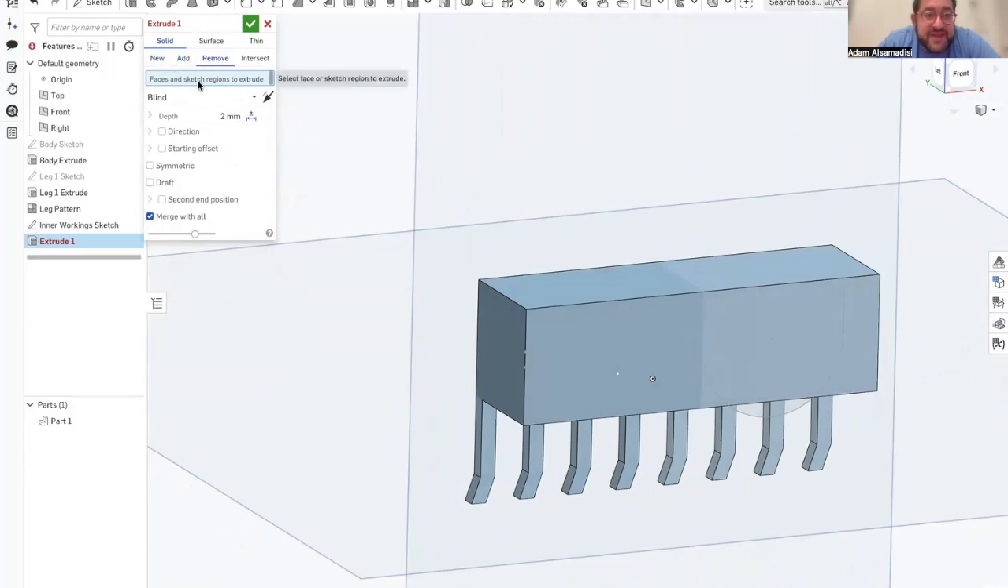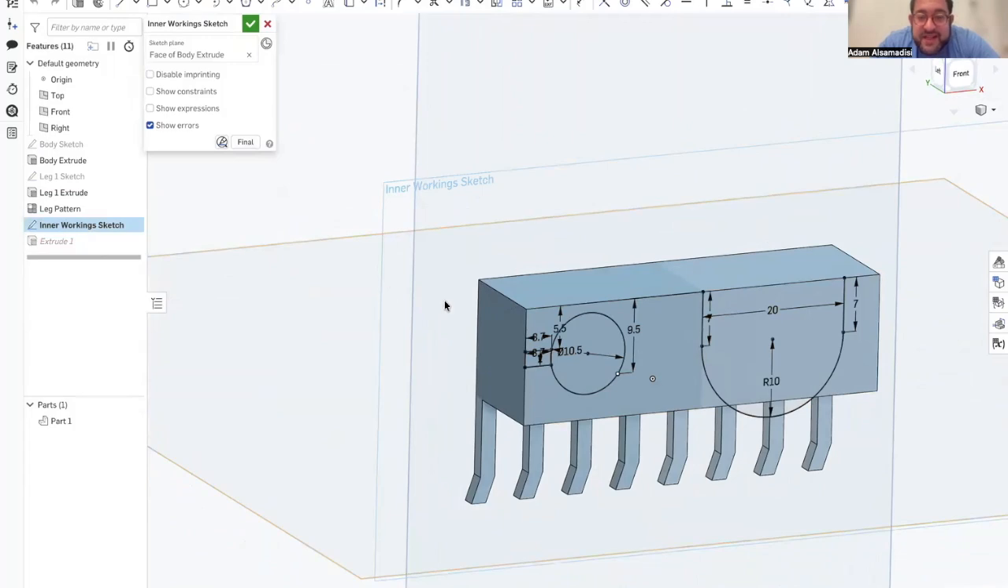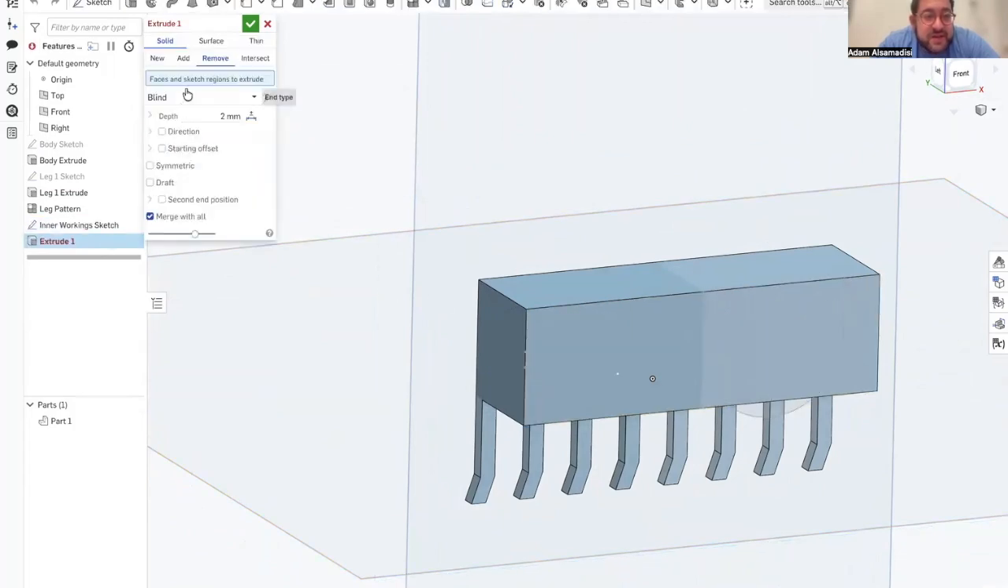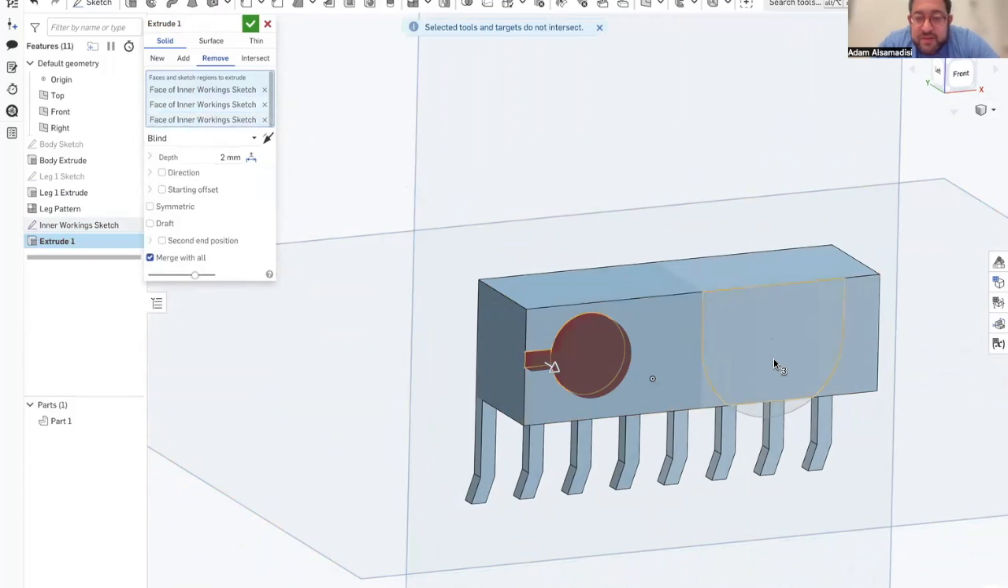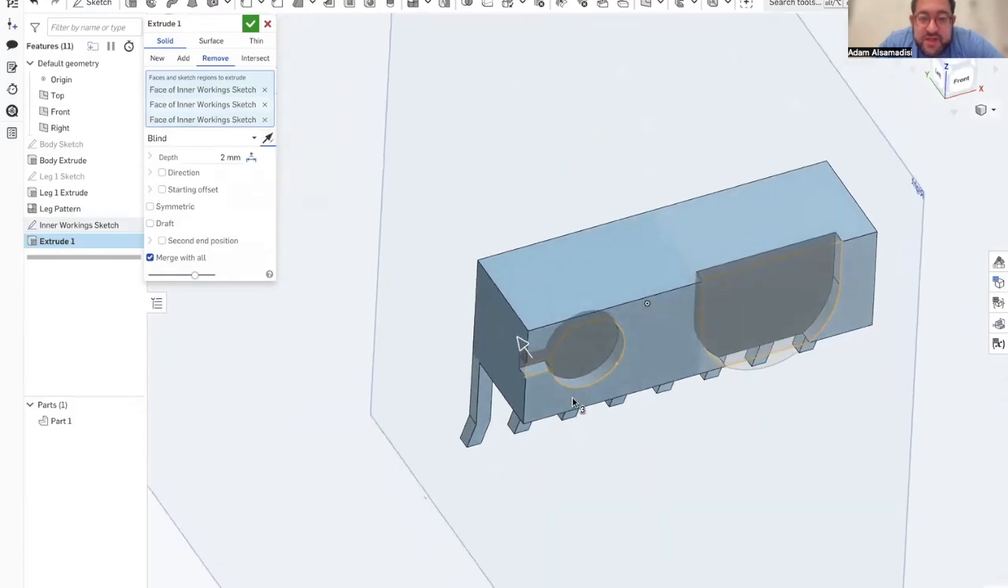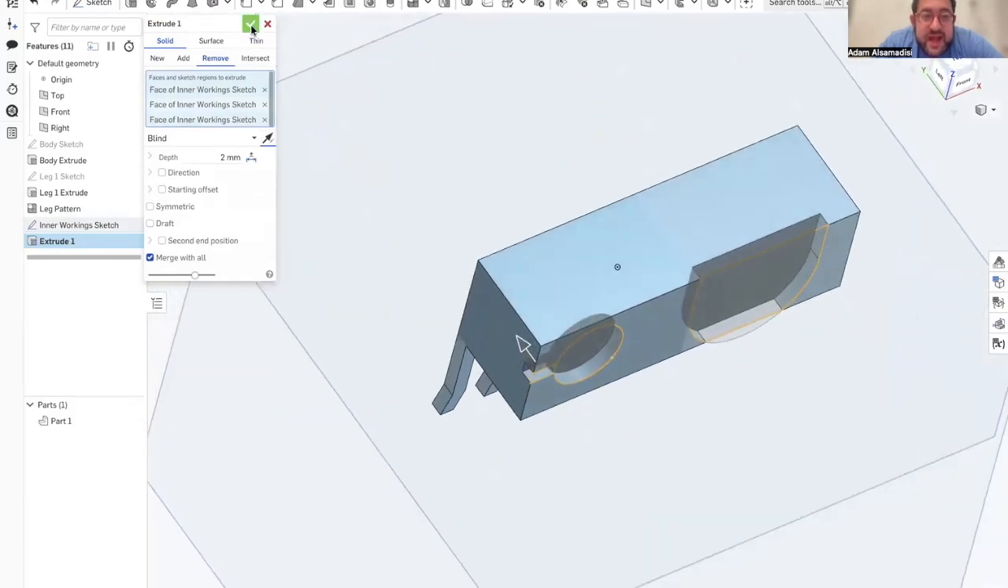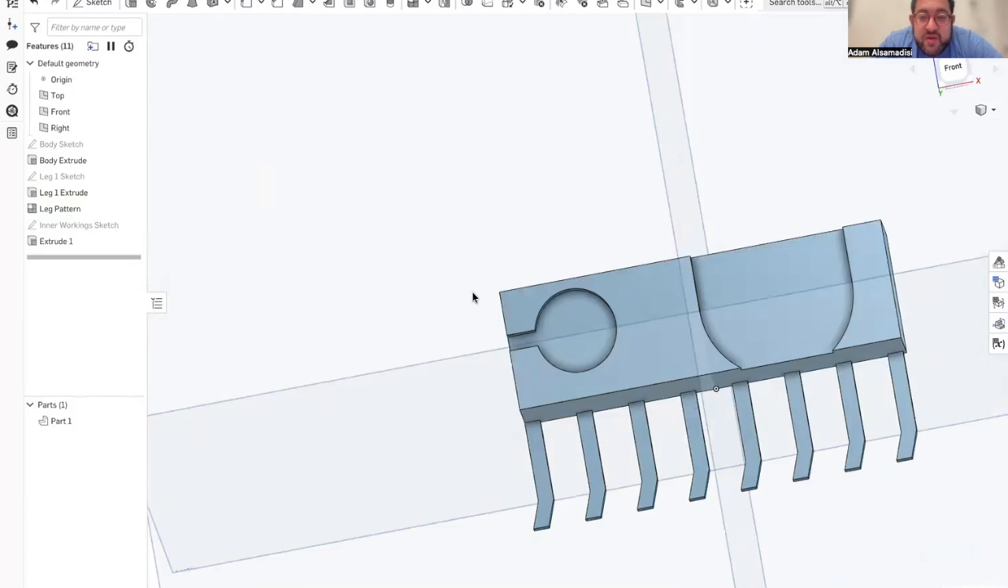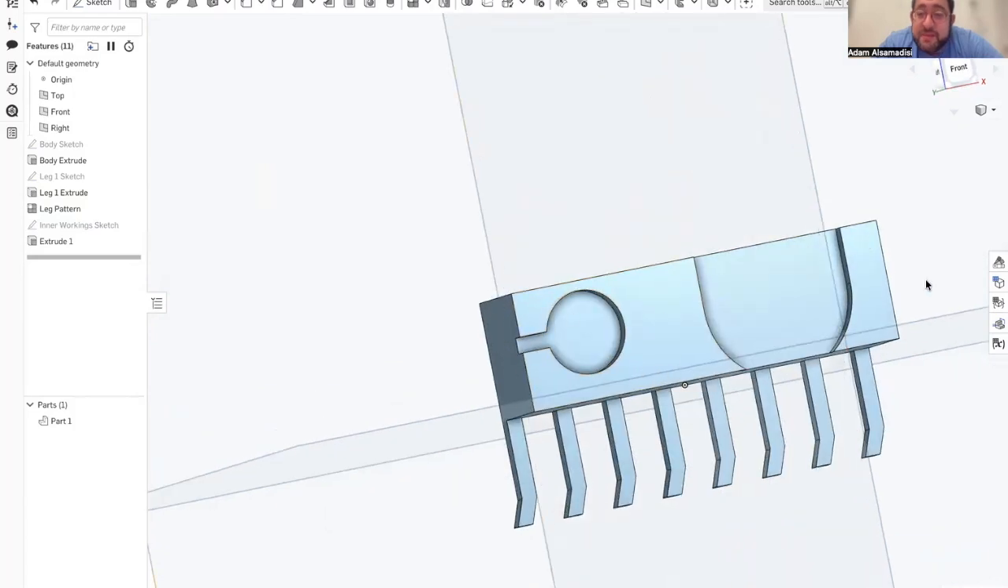Okay, because I didn't have this. I have to click on the inner working sketch. Whoops. What do I want to do? Okay. Sometimes it's weird, you have to pick it from here, not from the list. So there we go. You want to get the right direction so that it's going into here. And then when you press OK, you have the inner workings built out.